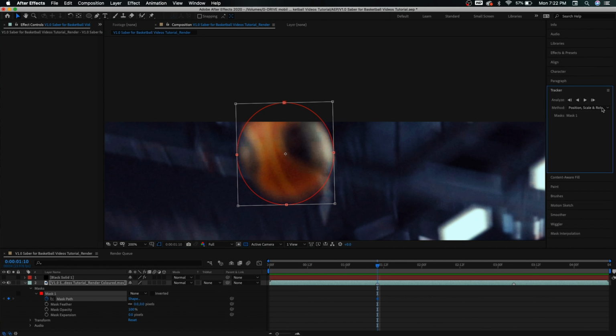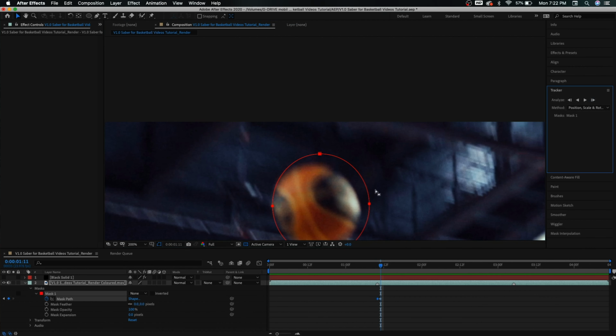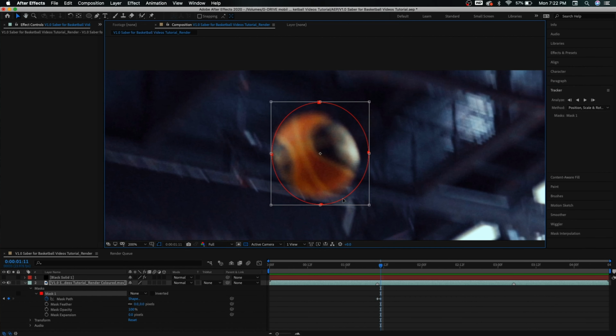So we're going to go forward one frame by going to the tracker panel and clicking this arrow right here with the little line, track forward one frame, and that's going to follow the ball. And then we're just going to have to resize our mask. Unfortunately, this tracker is not going to perfectly stick around the ball. It's always going to kind of mess up a little bit and miss the edges.